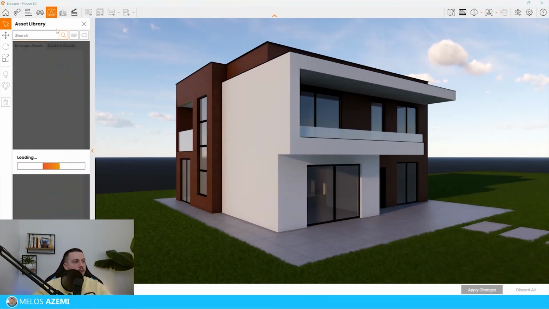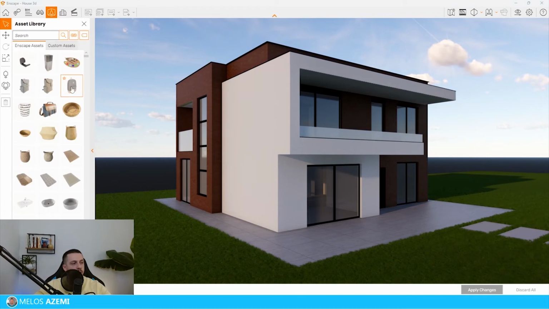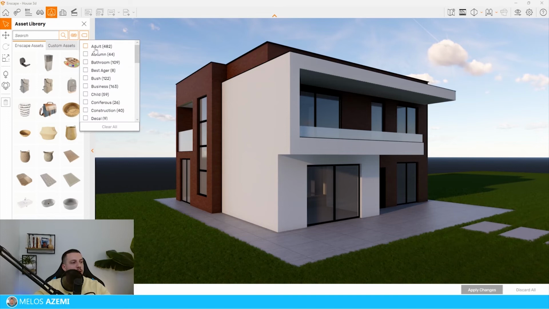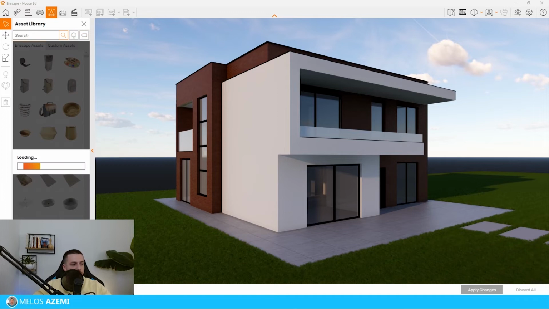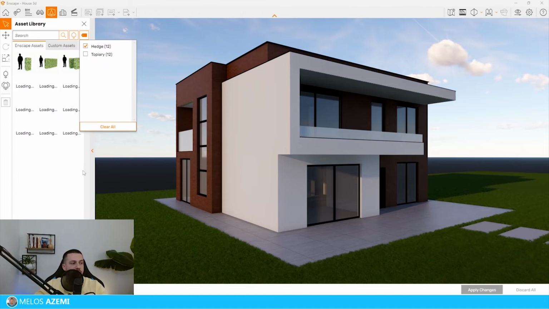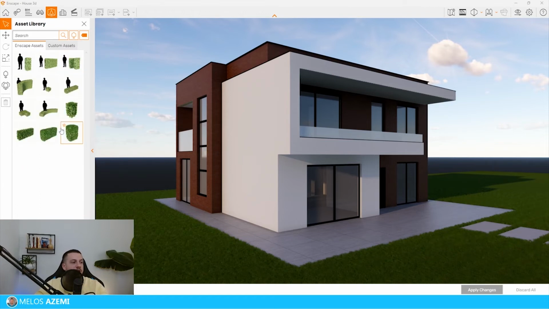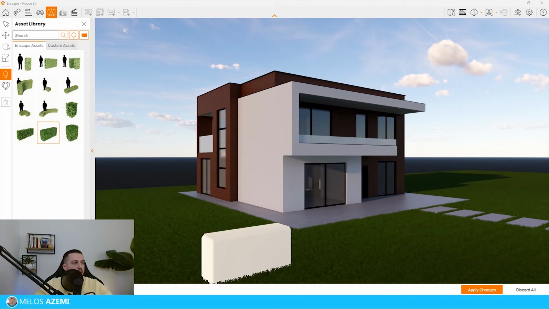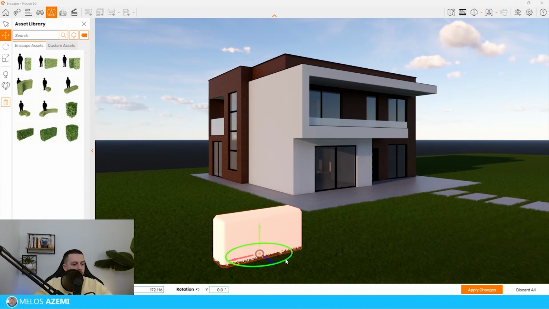So I'm going to go to the asset library, and when you go to the asset library, you will be able to find a numerous amount of categories right here. And then you also have tags to actually filter them better. So as of now, I want to add some vegetation. Now, when I choose the vegetation category, I will also use the hedge filter, and that way only hedges show up on my screen. Now I can click on the hedge that I want to import. I can click inside the window, and from there I can just place it, and then I can also rotate it to the direction that I want it to be set at.